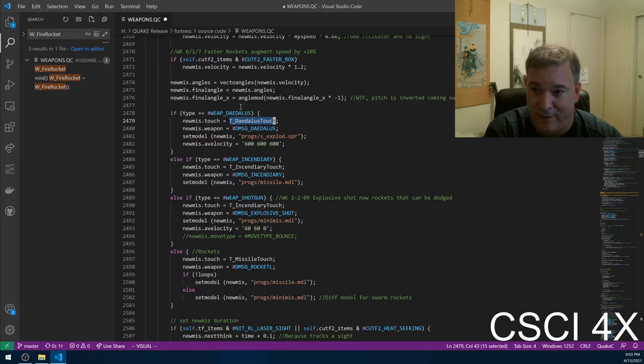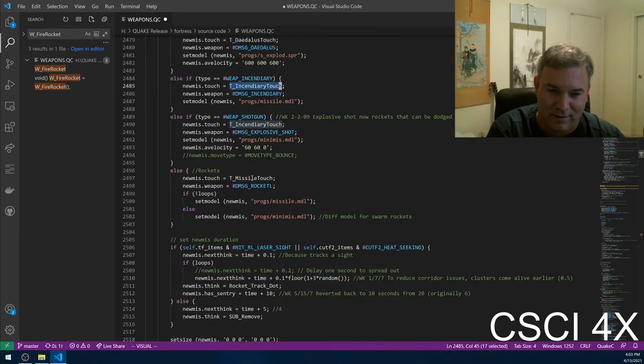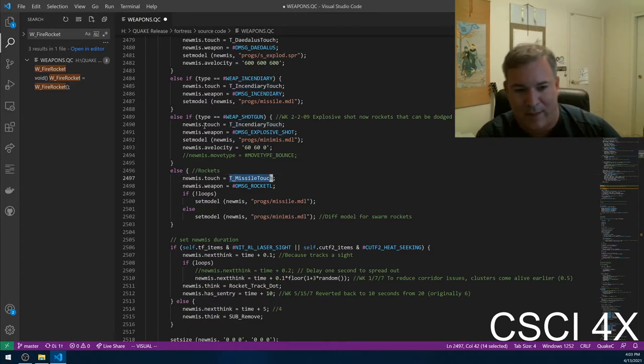and basically say if we're firing the Daedalus cannon, when it hits something, call the Daedalus function. If we're firing the incendiary cannon, when it hits something, call the incendiary touch. If we're firing a shotgun, call that. If we're firing a rail. And so what happens when these things hit something?